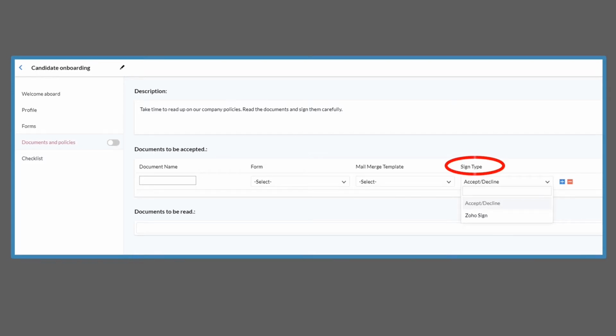The e-sign option configured under Settings, Integration will be shown here in the drop-down. If no e-sign is configured, only the Accept and Decline option will be given. When ZohoSign has been configured and is selected for accepting the document, ensure the document has a signature field.